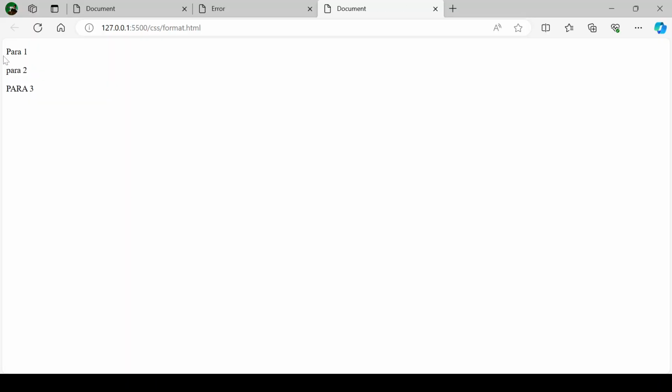So we can see that this was capitalized case. The first letter of this word has converted to a capital letter. If there are more words, each and every first letter of all those words would have been converted to uppercase. Here it is small case and here it is uppercase.